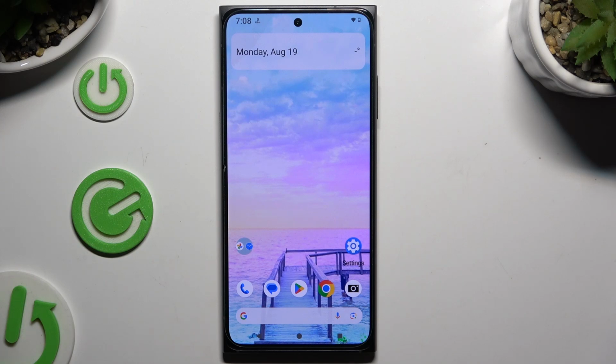In front of me is HMD Skyline, and today I would like to show you how you can open apps in split screen view.